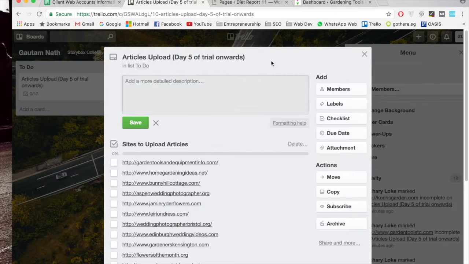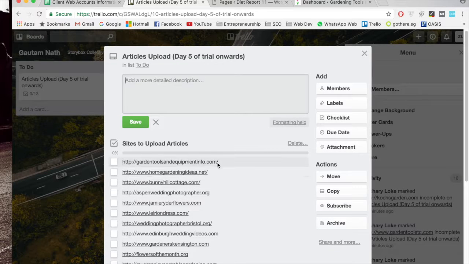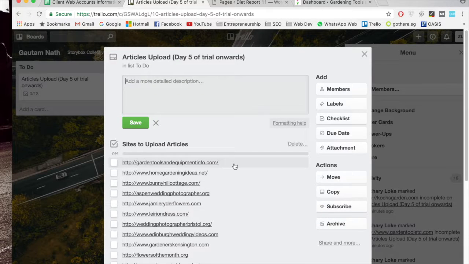And if you're a writer, you have to upload articles to websites that are assigned to you anyway. So this is just an example. Anyways, if you go here, there's articles upload, and then these are the sites that for example you have to upload articles to. So let's try the first website. Okay, garden tools and equipment info.com.